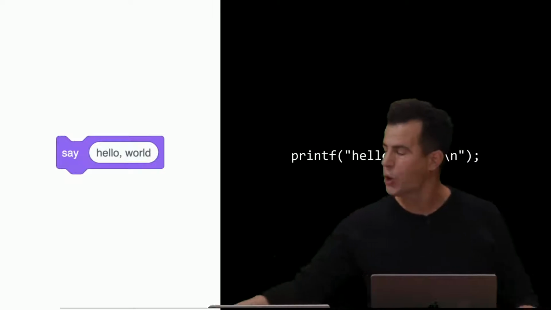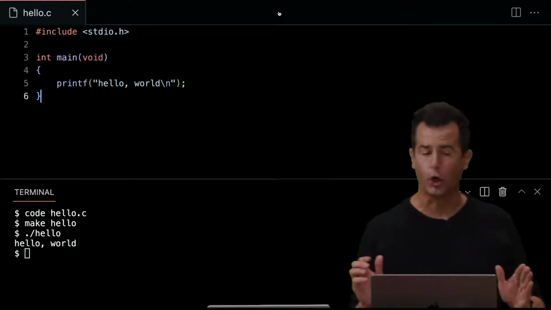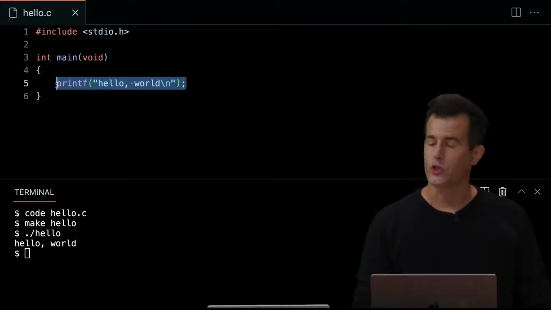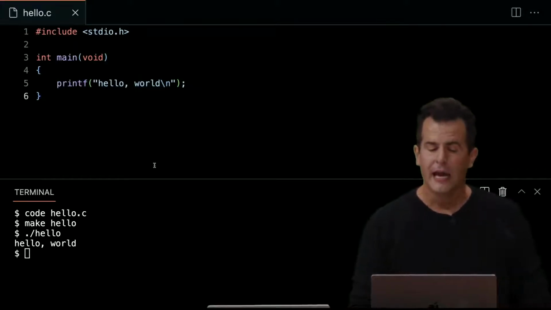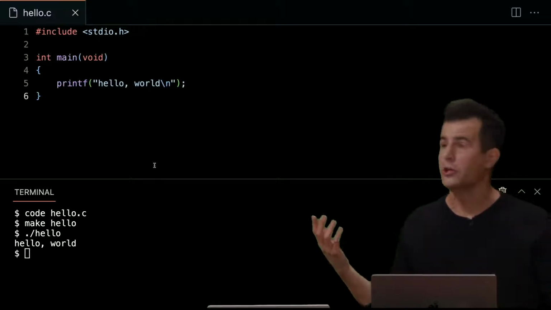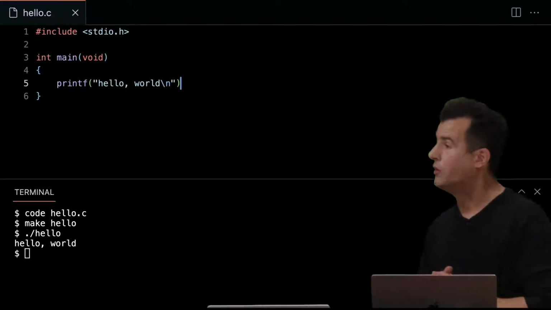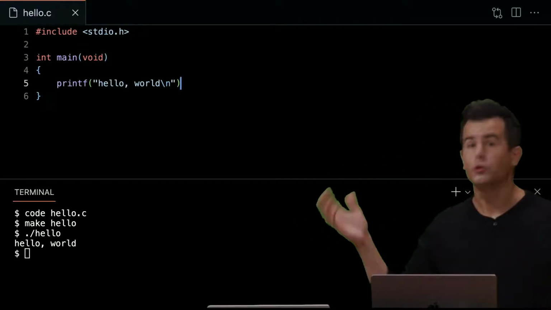So let me do this. Let me go back to VS Code, where I have the exact same code. Notice that on line 5 is exactly that line of code. So this is the equivalent of the say block. And let's consider what mistakes I may make early on, or even now, 20 years later after learning this, that are quite common in general. Suppose I forget the semicolon there. So easy to do. You will do this eventually.